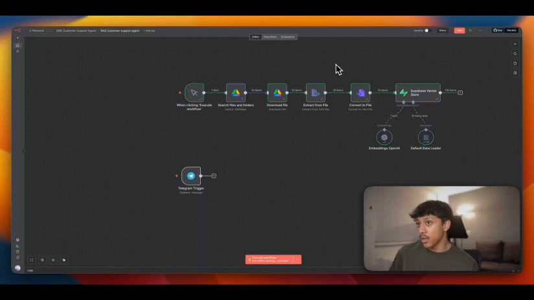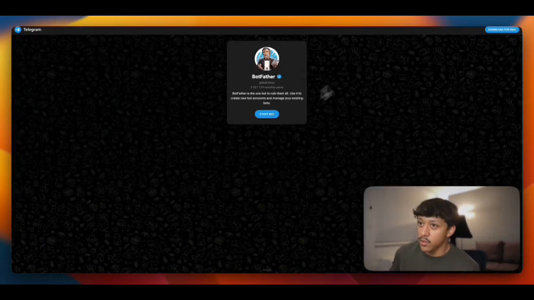Really quick, in order to set up a bot or a chat inside Telegram, you have to go into this website, which is just telegram.me/botfather. I'm going to be linking it down in the description.